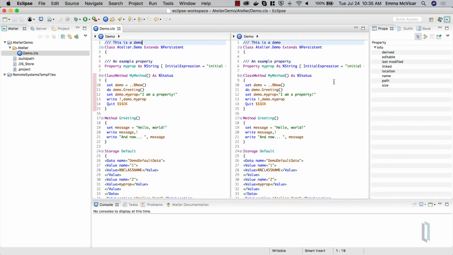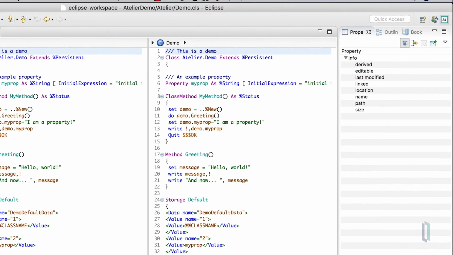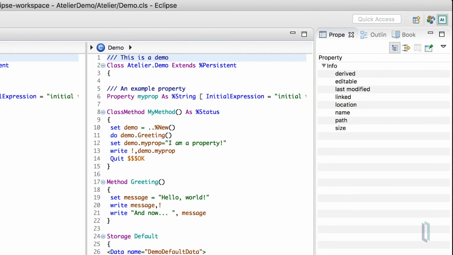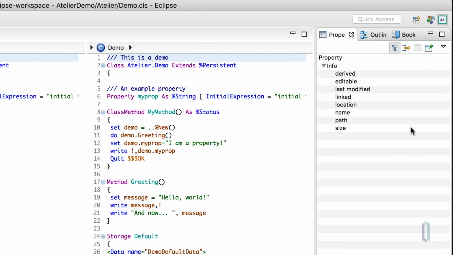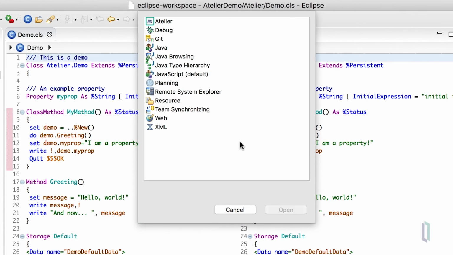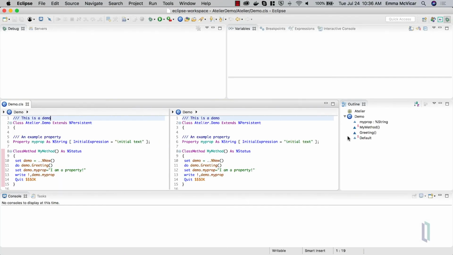Though we've primarily discussed the Atelier perspective in this video, keep in mind that you may use other perspectives as well. For example, you would normally open the Debug perspective to debug a program. The perspective bar lets you select from recently used perspectives, or you can click Open Perspective to see a list of all the available perspectives.